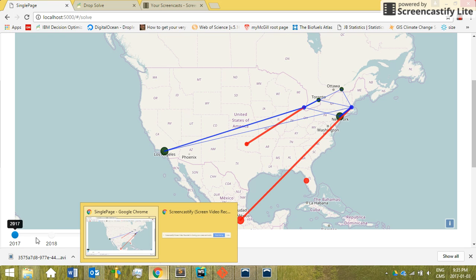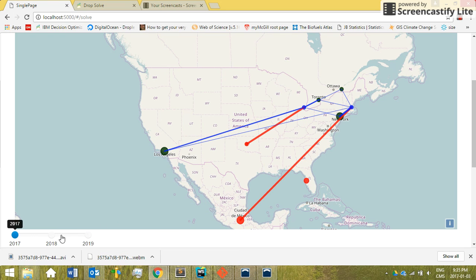You have this slide bar here to show the progression of the supply chain in every year. So this is 2017. Red circles are suppliers. Red lines are flow of material to factories. Blue circles are factories, and green circles are markets. And as you can see, if you move the slider, the supply chain reconfigures itself. So this is the optimal configuration.